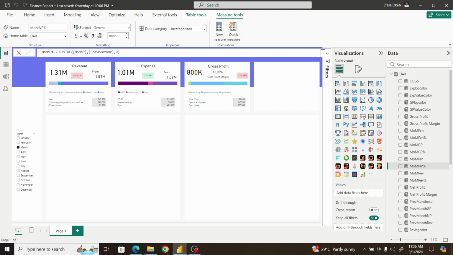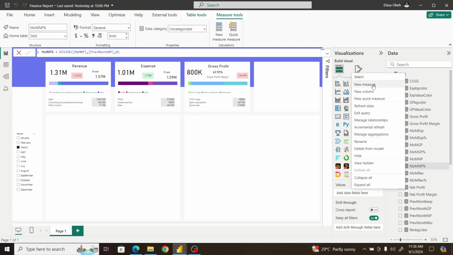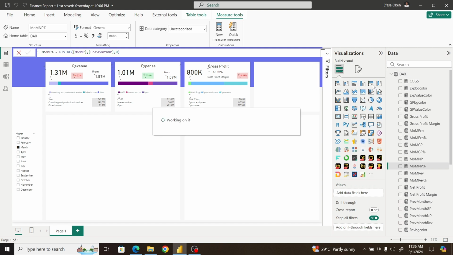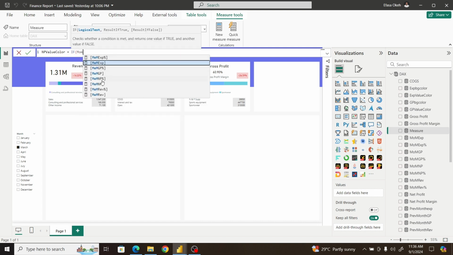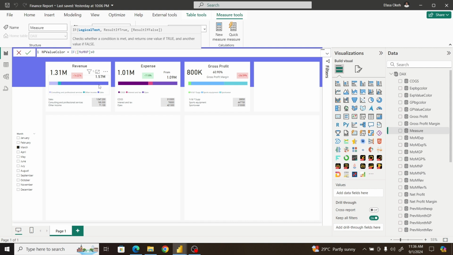One more measure, we also need to write our color, because we also want the color changes for net profit to be different also. So we're going to stay on the DAX measure once more and say NP value color. We're going to start with the value color. This would be simple. Call on our IF function like we've always done. If the month-on-month NP is greater than 0, it should be green, else it should be red.